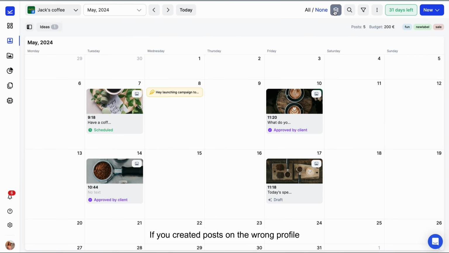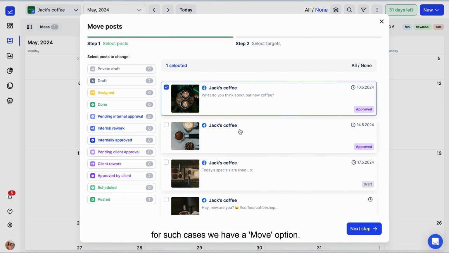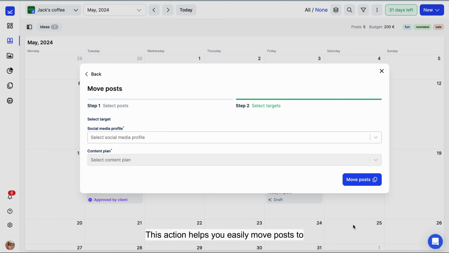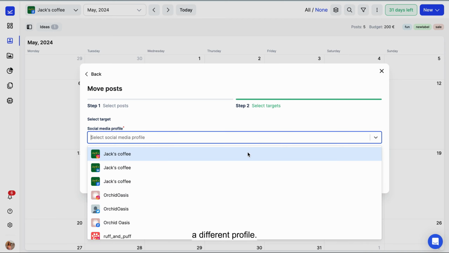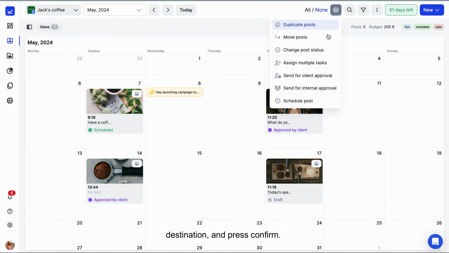If you created posts on the wrong profile by mistake, don't worry. For such cases, we have a Move option. This action helps you easily move posts to a different profile. Just select the posts, pick their new destination, and press Confirm.